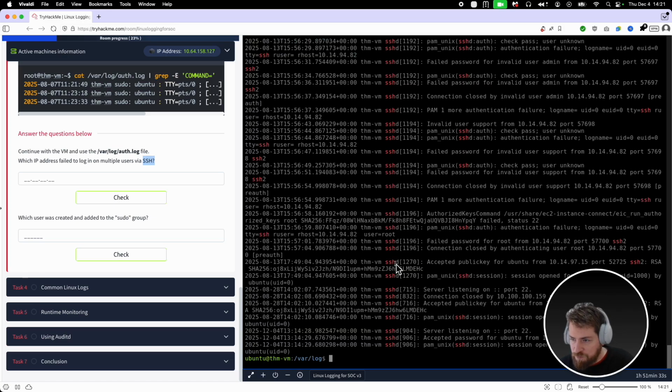And you'll see we now filter SSH, and then I see here root from this address, Ubuntu from that address, invalid user from that address. So let's try that address. So that's 10.14.94.82. And it takes a second or so to load.